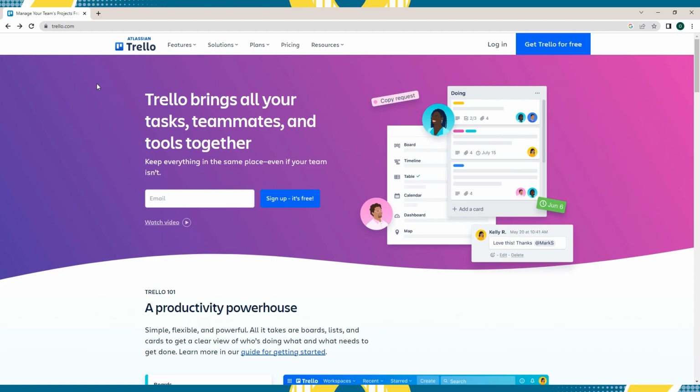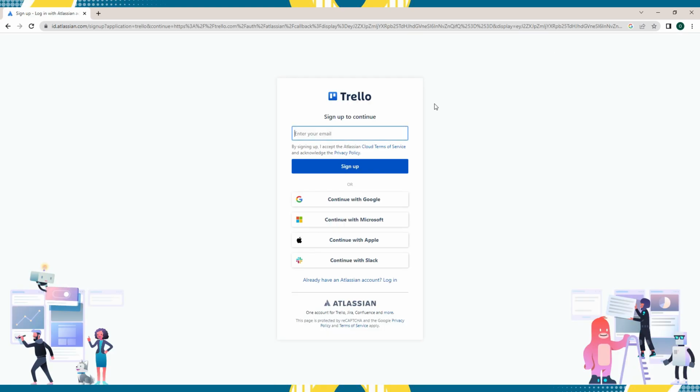So going back to this page, log in if you already have an account, but if you don't have an account yet, Trello is a free project tool. So all you have to do is click Get Trello for free, and then you will just have to provide your valid email address, or you can also continue with Google, Microsoft, Apple, and your Slack account.